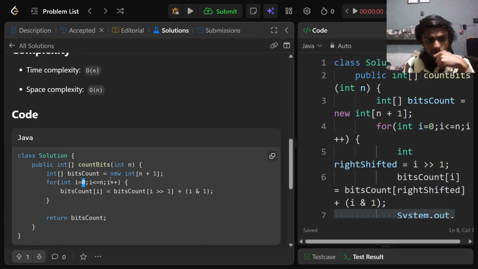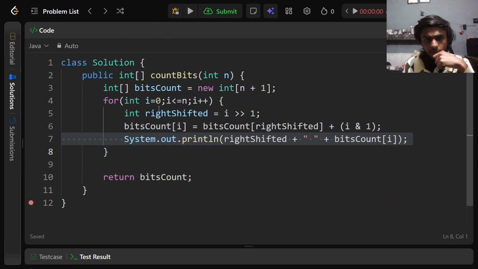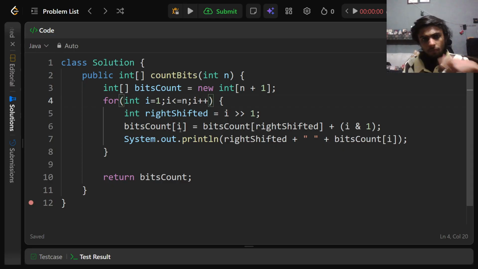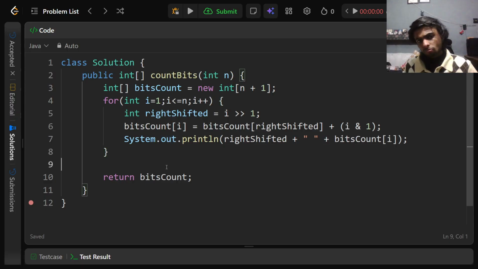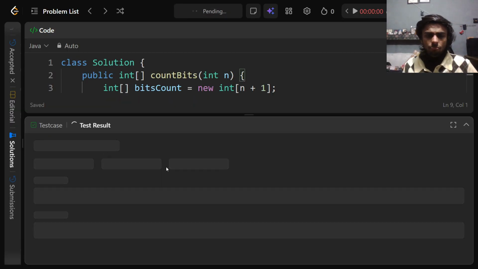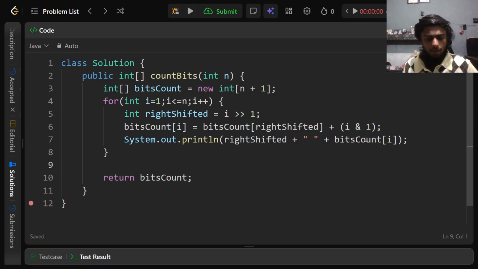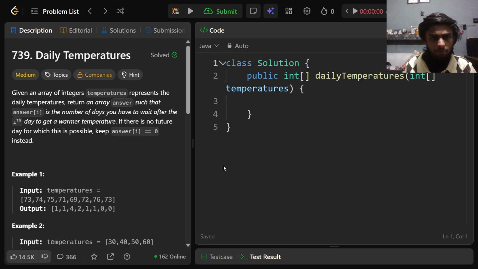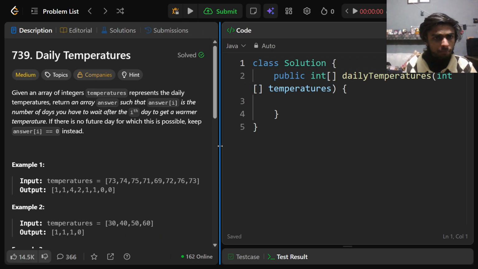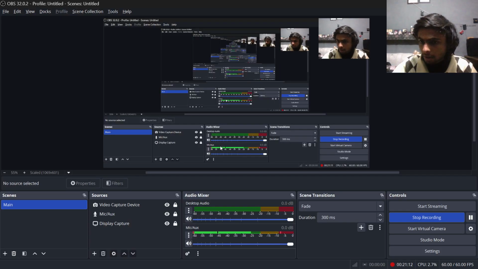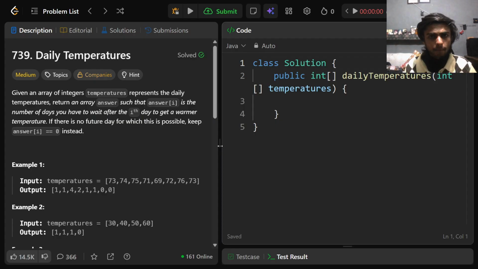Okay, but you're still... Okay, fine, good. This is a good solution. I learned that we could do it in linear time. Yes, cool. Next problem, daily temperatures. Spent 20 minutes on the last problem.